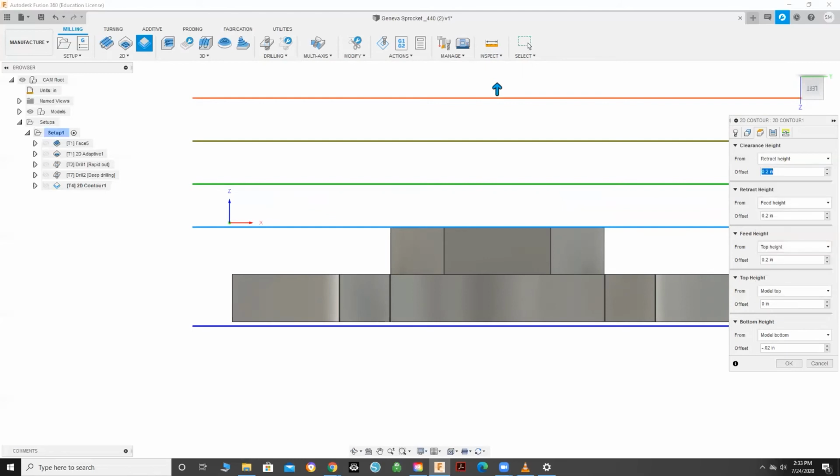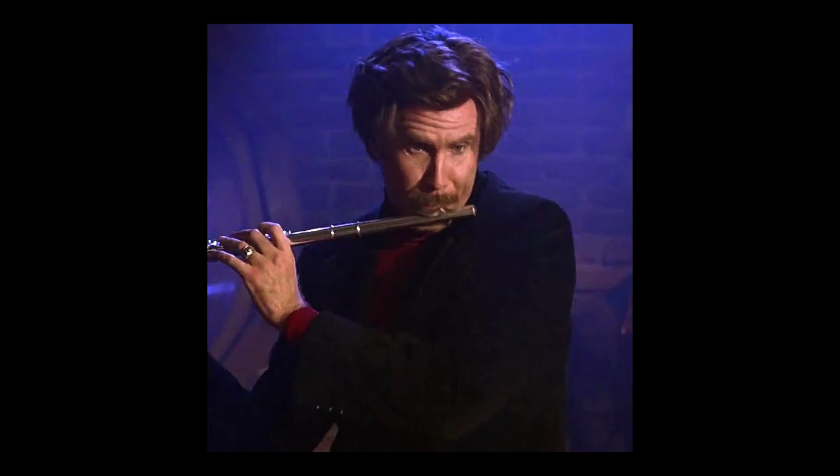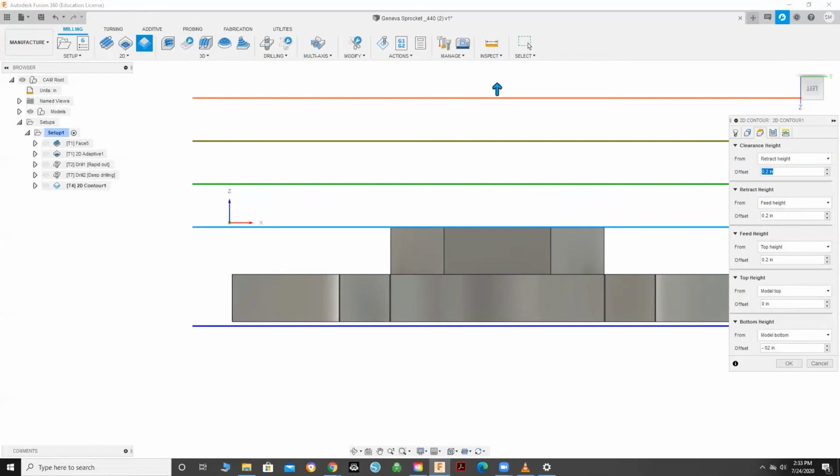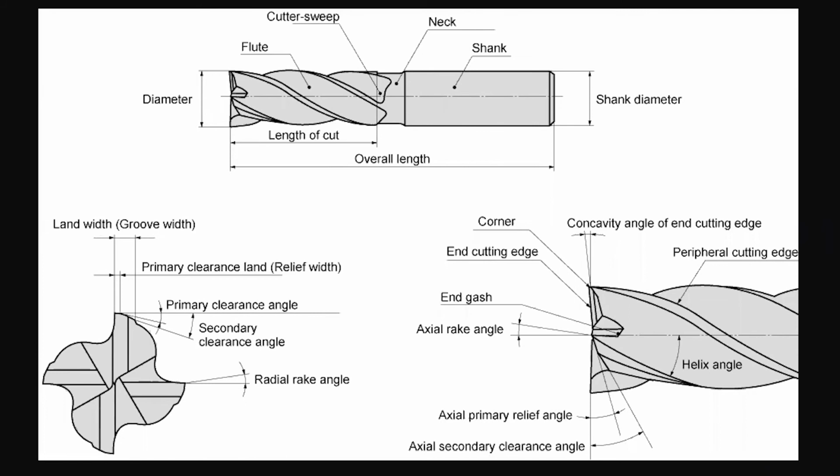It is important to remember when using an end mill not to cut deeper than the flute length. Let's talk about the flute. This is a picture of an end mill. You can see that the length of the cut is determined by the flute length. Try to cut deeper than this, and the feature will taper because the shank is not a cutting surface and will leave a poor surface finish.